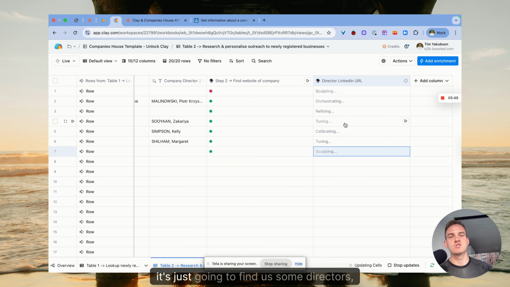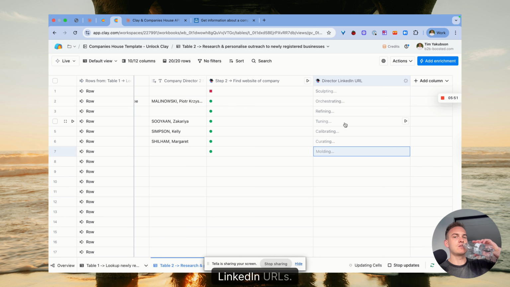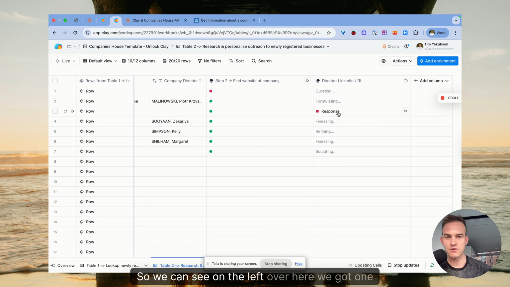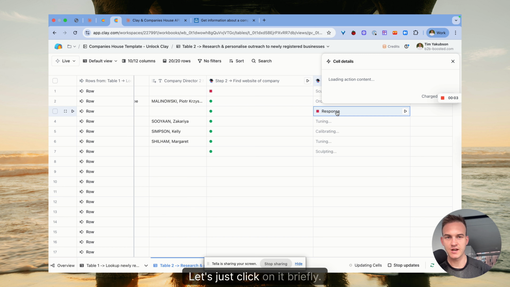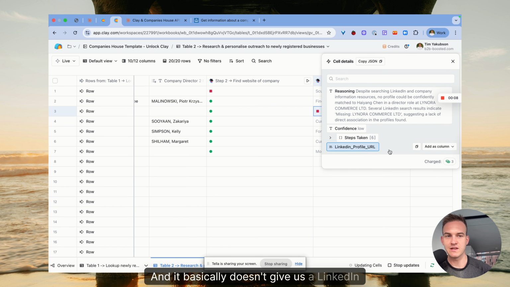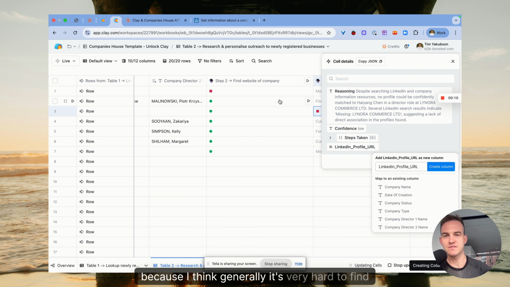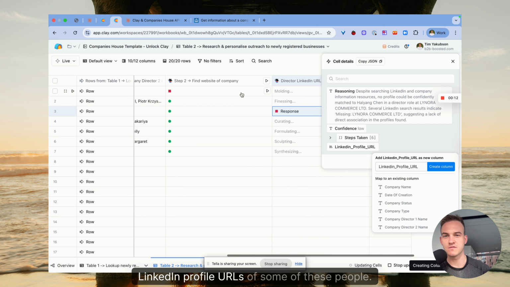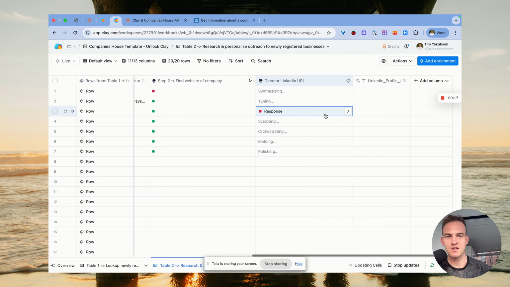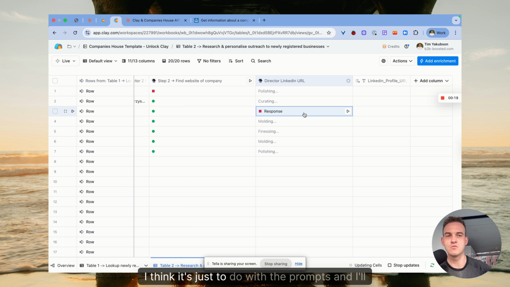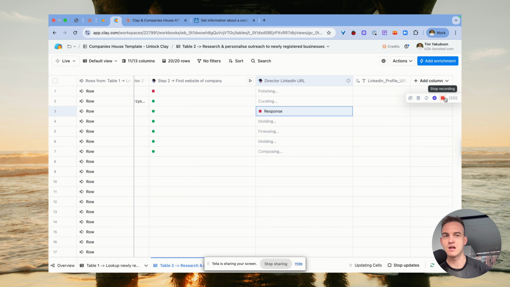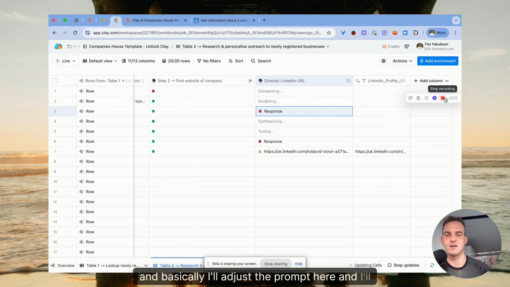In the meantime, it's just going to find us some directors' LinkedIn URLs. So we can see on the left over here, we got one response. Let's just click on it briefly. It doesn't give us a LinkedIn profile URL, because I think generally it's very hard to find LinkedIn profile URLs of some of these people. But once again, I don't think it's too depressing. I think it's just to do with the prompt, and I'll tweak the prompt and show you how that's done.